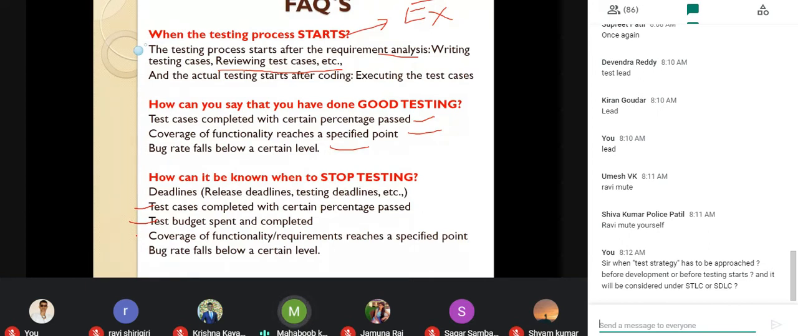Coverage of functionality requirement reaches the specified point, the matrix which I am talking about. When it is completed, you can complete. Defect rate falls below a certain level, so you can say that you need to stop the testing. So these are the 5 criteria for when you will be stopping your testing.